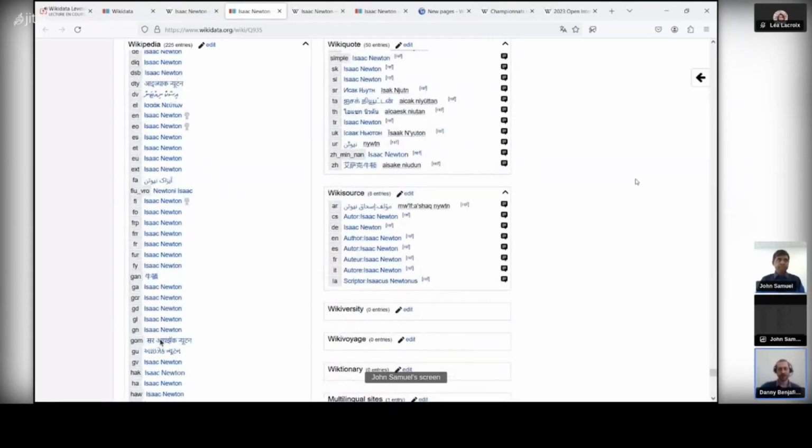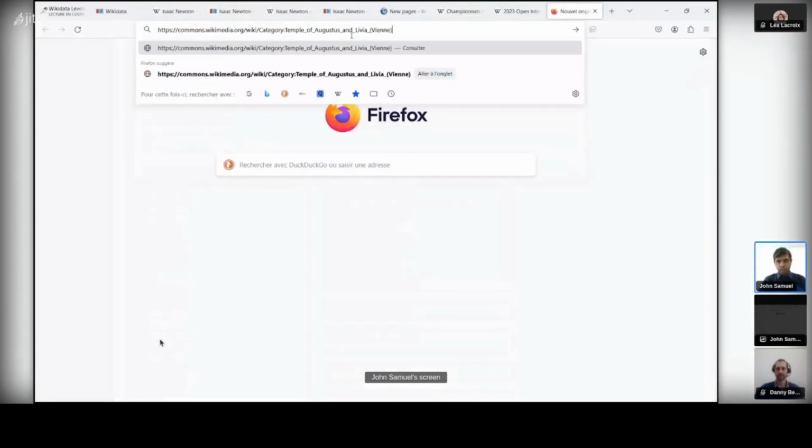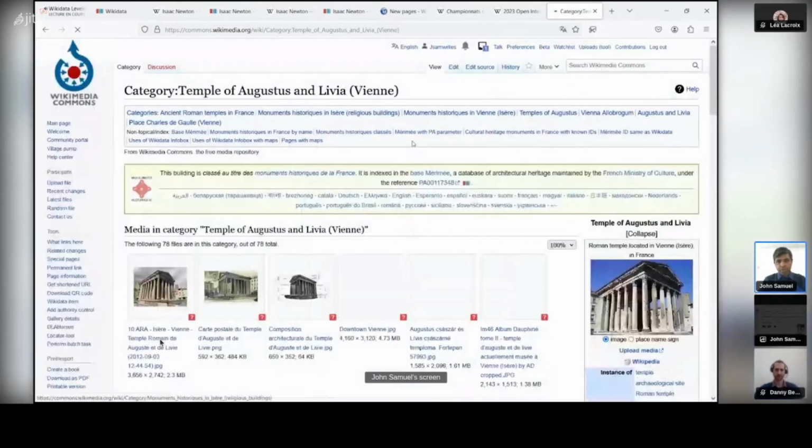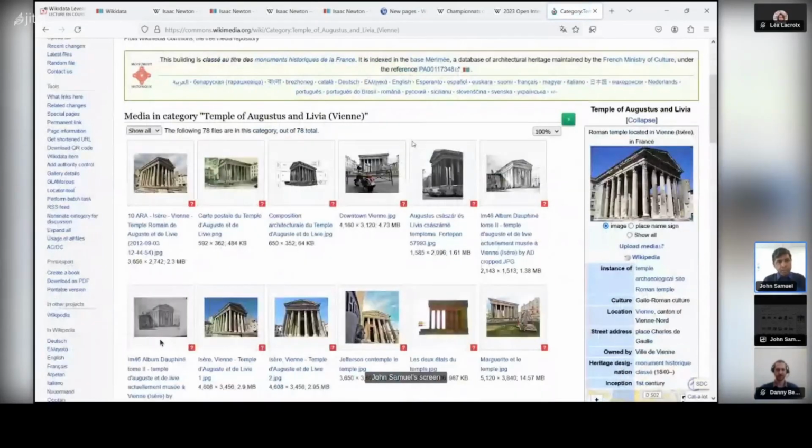Great, thank you. And I wonder if you have a couple of minutes, if you could show us how Wikidata is used on Commons. Oh, yes, of course. So I want to show you a couple of examples which I really love. Let's take this example of a very nice historical monument in Vienna, which is not very far from Lyon, the place where I live now.